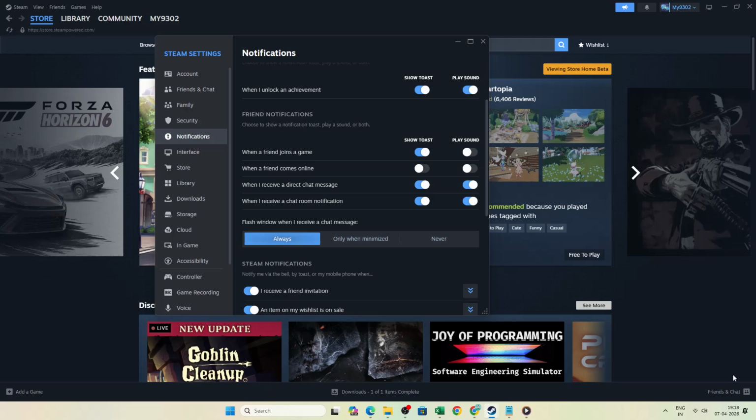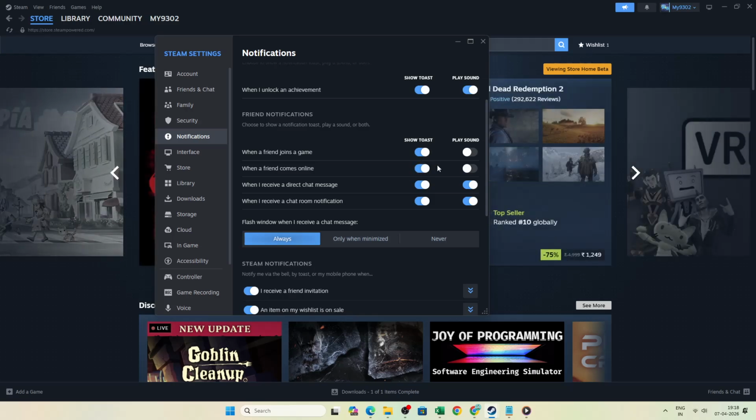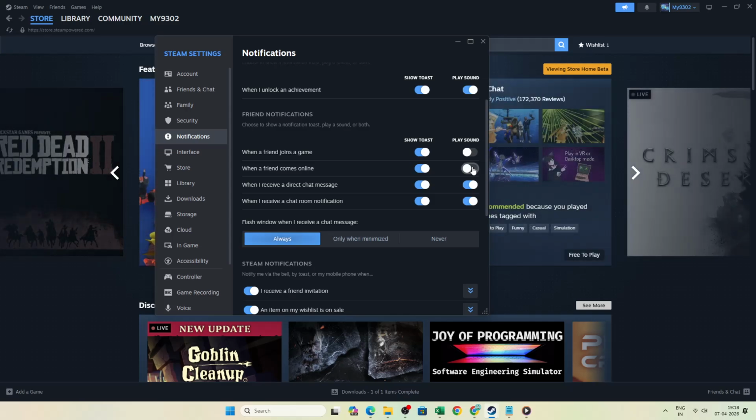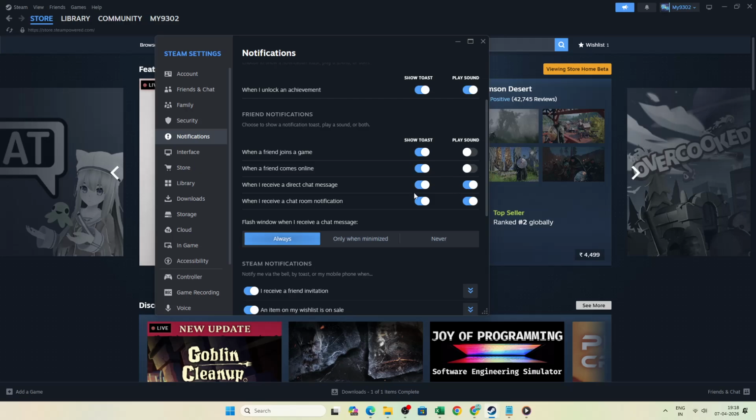If you want a visual heads-up without audio, leave only Show Toast on. If you prefer a subtle nudge while you are away from your computer, enable Play a Sound. You can mix and match based on what you find most useful. For example, you might keep sounds for direct messages, but turn them off for friends coming online.